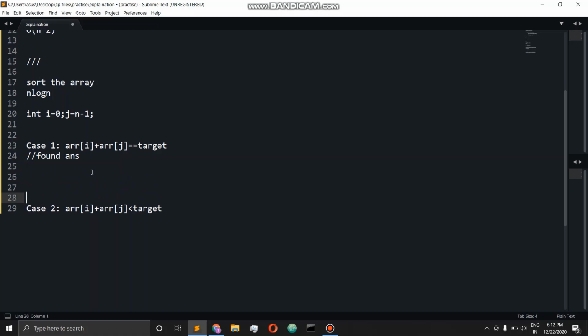Let's take an example array for this. Let's take a sorted array. i points here in the beginning, and j points here. Now let's say our target is 10. Here, array of i plus array of j is less than target, right? So what should we do? Which pointer should we move?